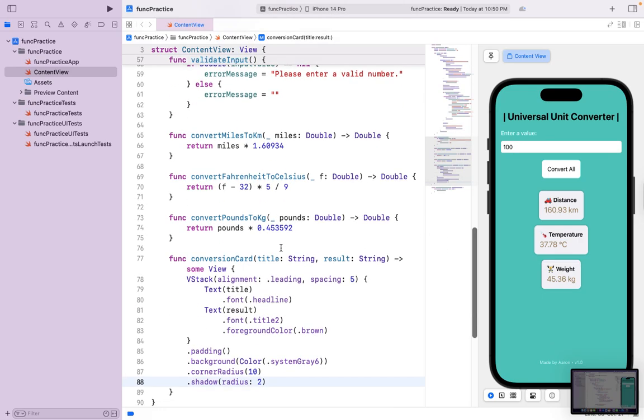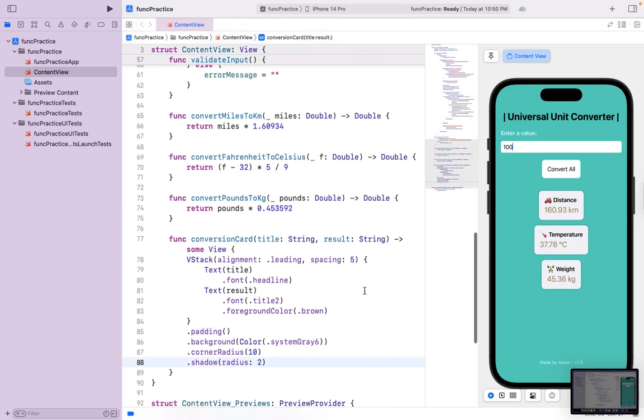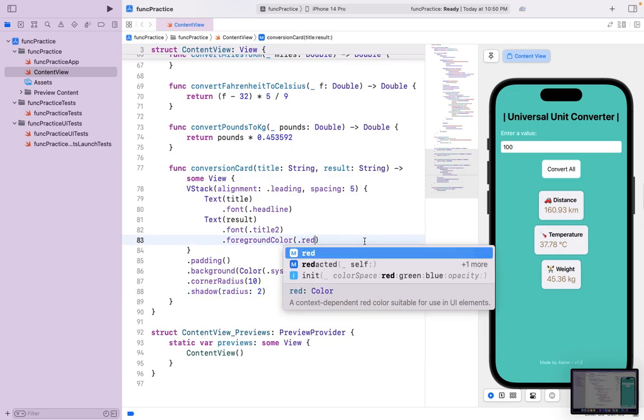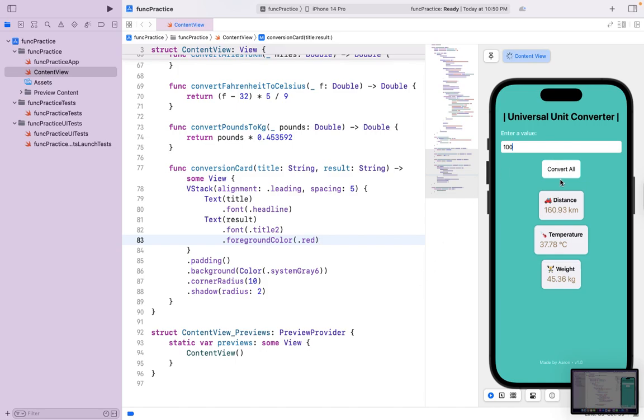I don't really know why I chose brown. Maybe I'll choose a different color there, maybe red. I don't know. Let's see what happens if I choose red instead. Maybe it looks better. Yeah, maybe I'll keep it.